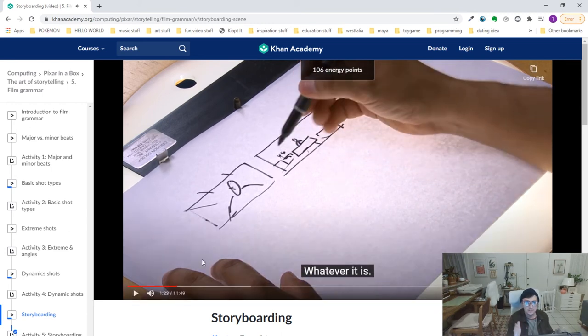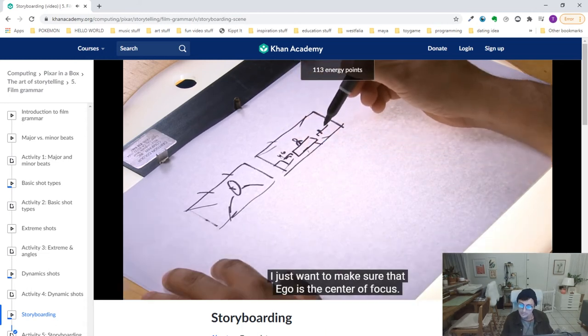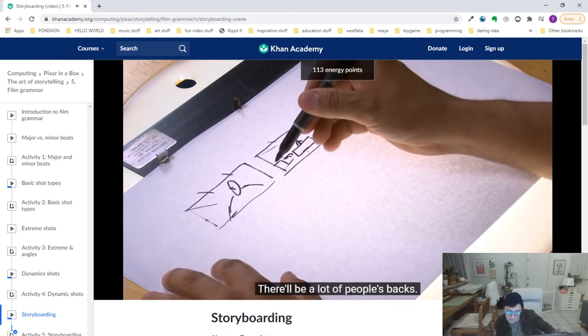And this goes into the other resource rule. What do we want to show, or what's the simplest way to show it? I just want to make sure of the most effective way of showing it. There'll be a lot of people's backs, whatever it is.